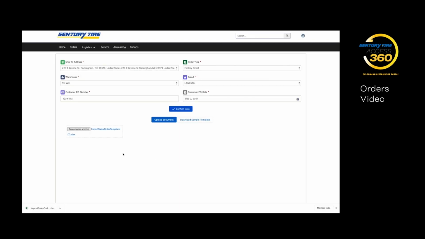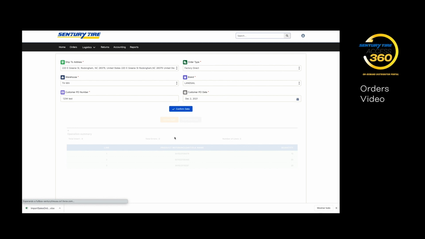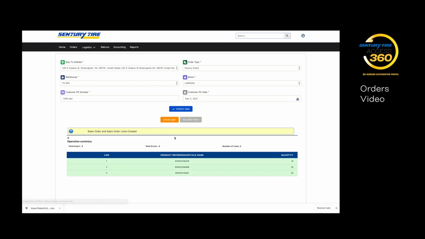Your Excel file will then be displayed here, with each individual line laid out the same way you originally filled them out. If you are happy with your order, click on Save Sales Order. You should then see a success message to indicate that the sales order has been created.